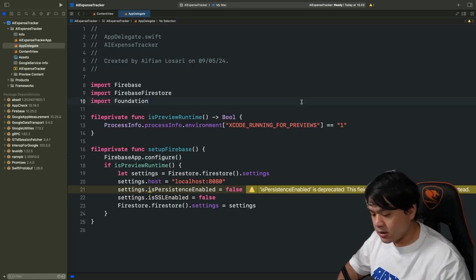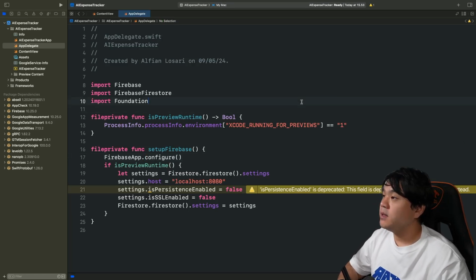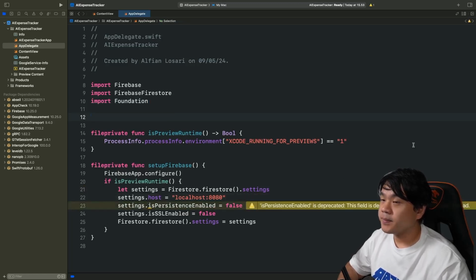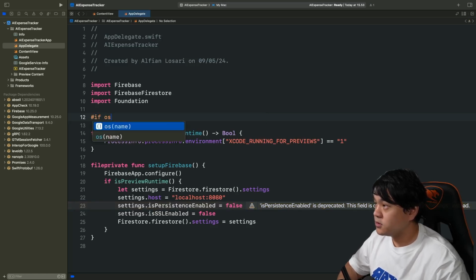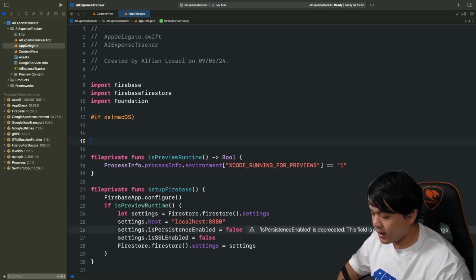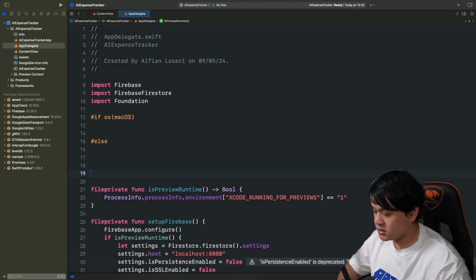Now we can move on and declare our app delegate class. As you know, the app delegate is different between macOS and other platforms. For macOS, it's using NSApplicationDelegate, while for the other platforms, it's using UIApplicationDelegate. So we're going to use a conditional macro in here to determine: if OS is macOS, and then else. So this is a macro.